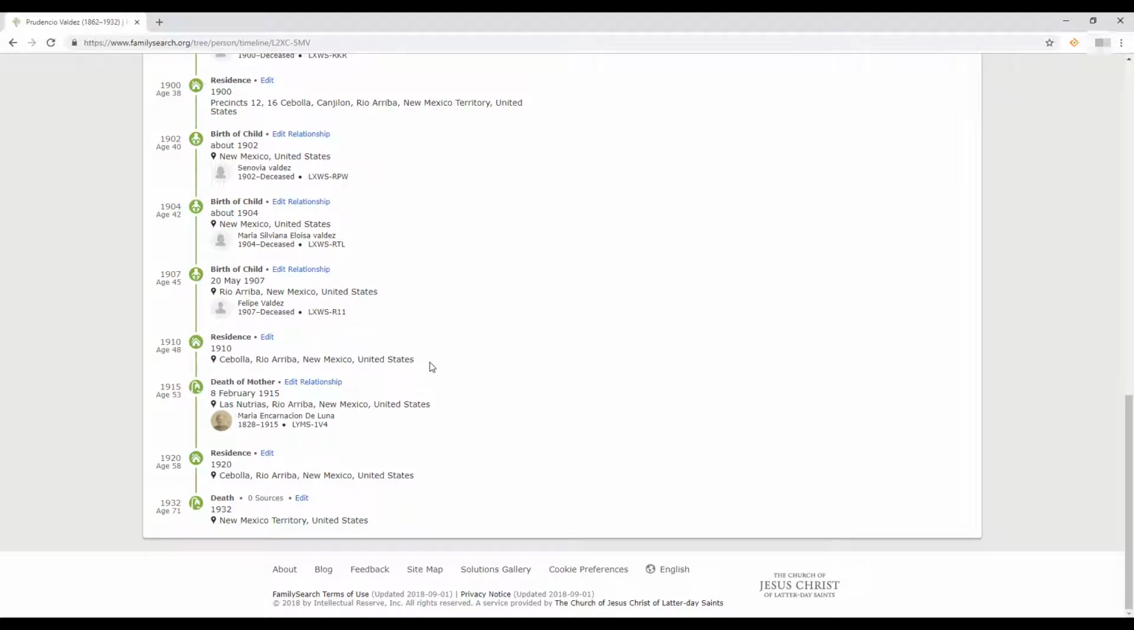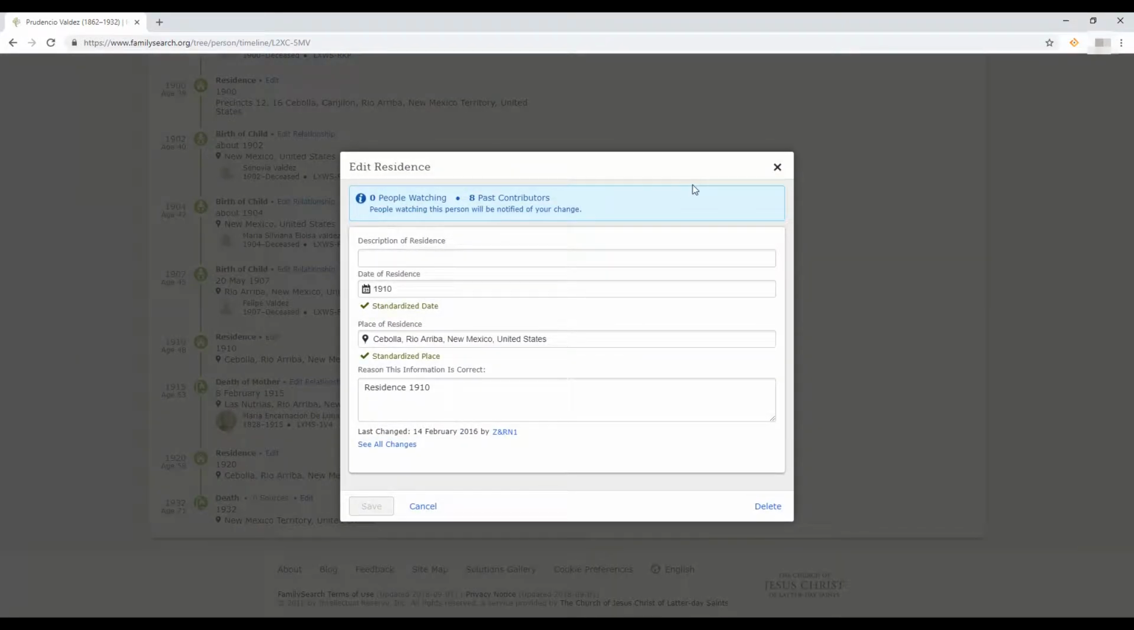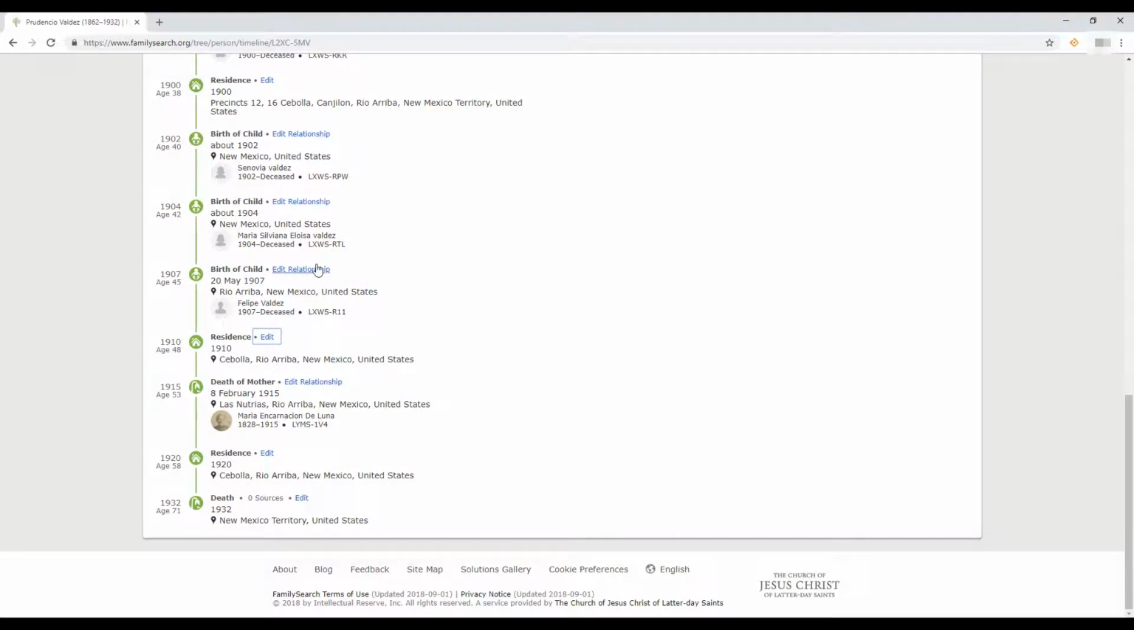Also right here on the timeline, you can actually edit things, such as edit the event or edit the relationship. So you actually don't have to do these things on the details page. You can now do them here on the timeline, which is super cool.